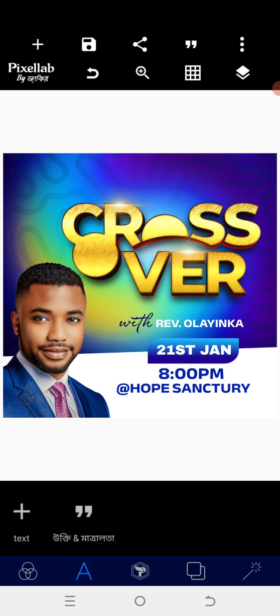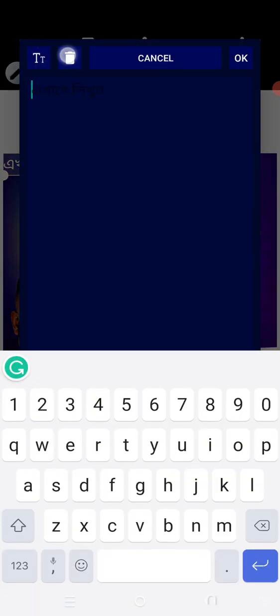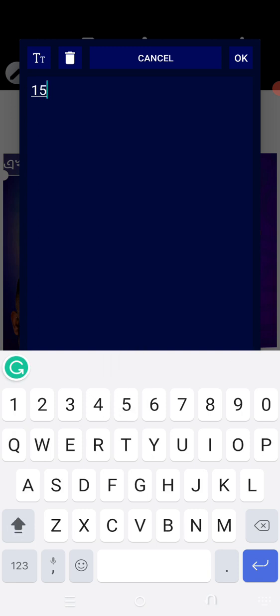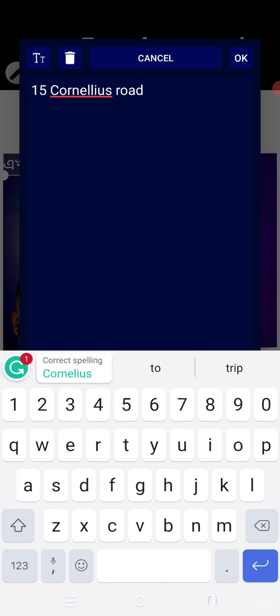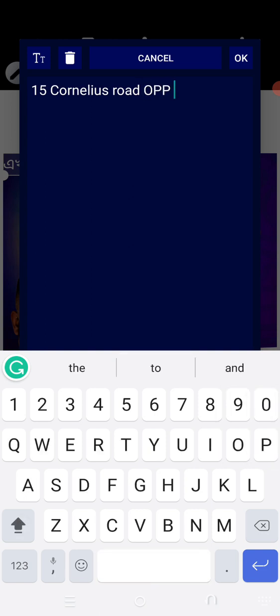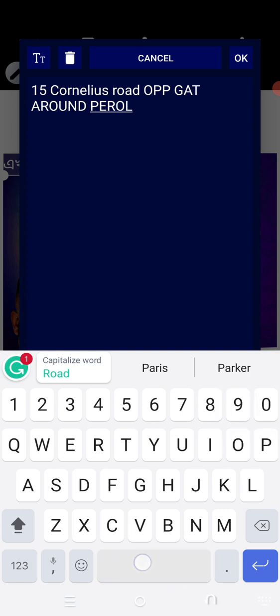Okay, perfect. Now the next thing we need to do is to go to the area, put in an address, number 15, Cornelius Road, opposite Gats, around Peru area, Lagos.